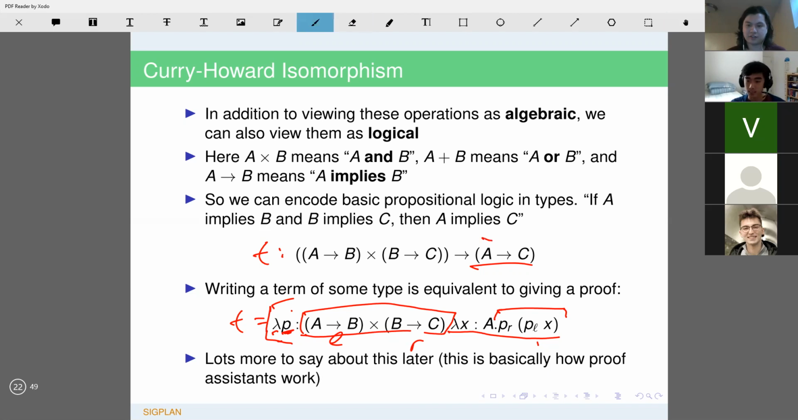Yeah, so the idea behind this is that this term has this type, and because there's a term of this type, that means that this proposition is true. This is sort of a philosophical correspondence, not something super rigorous. I mean, you can prove that this works, but I'm sort of asking you to take it on faith at the moment.